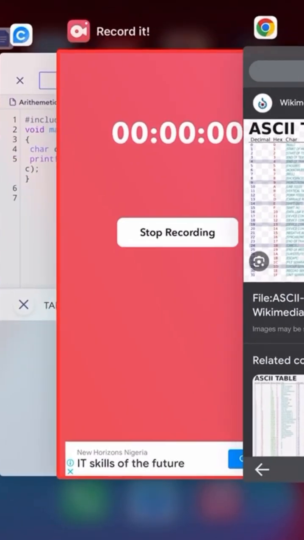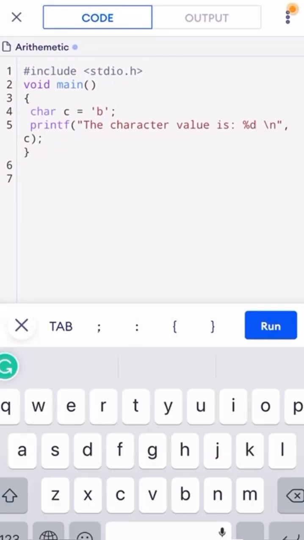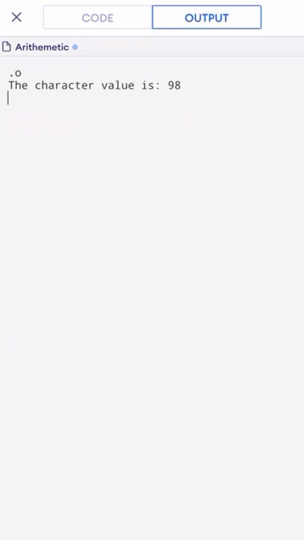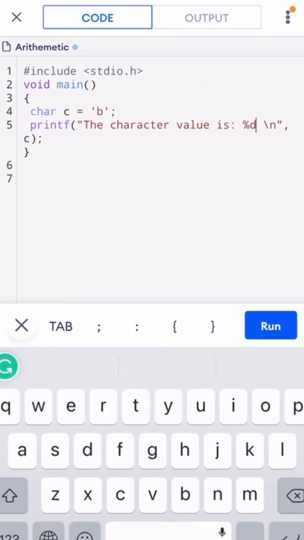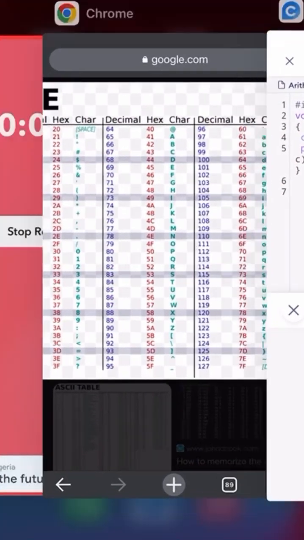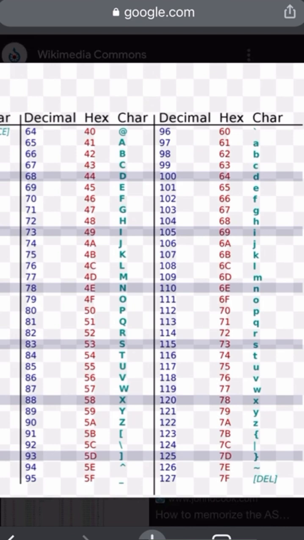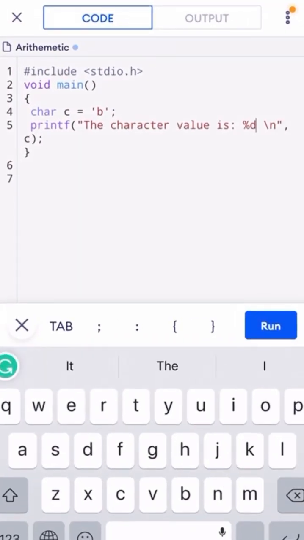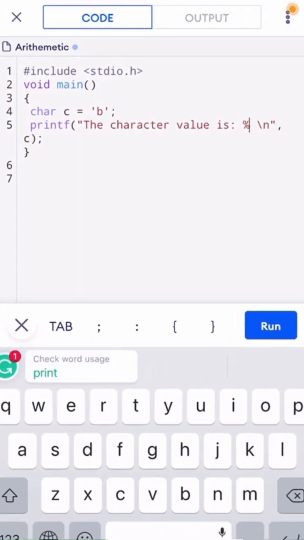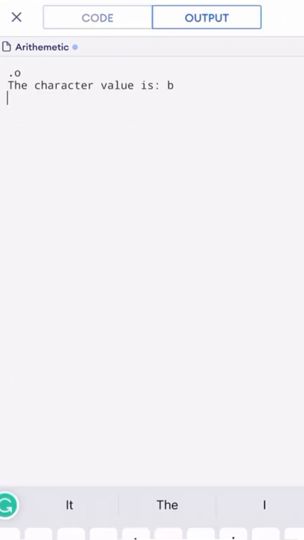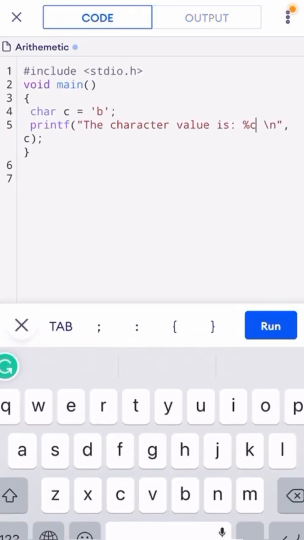So for instance, let's use this code and run it. Remember, we're using char. We're explaining char. You see what it showed me? The character value is 98. Let's check the character value of small letter b. As you can see, the decimal of small letter b is 98. So do you understand now? It shows the ASCII value. But if I want the character to show itself instead of the ASCII code, I'll just use the specifier %c, which I'm going to be explaining later.